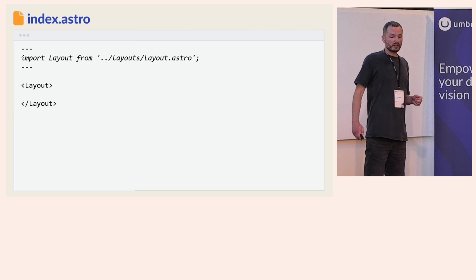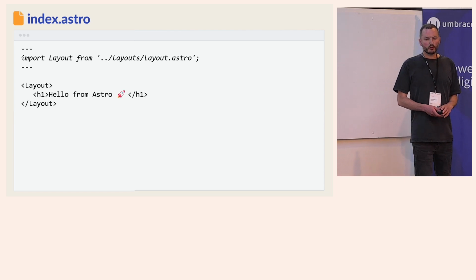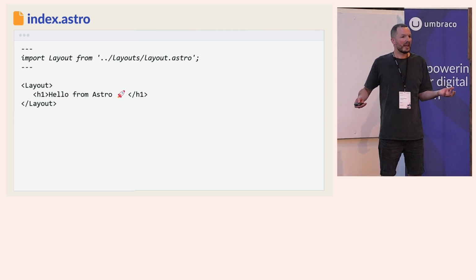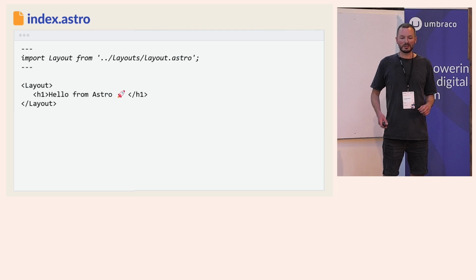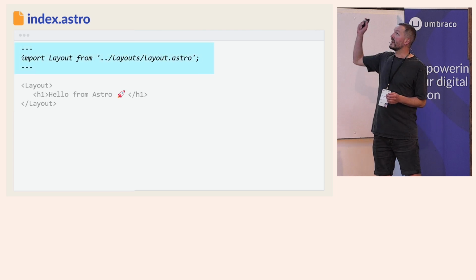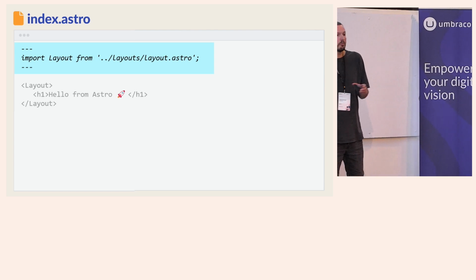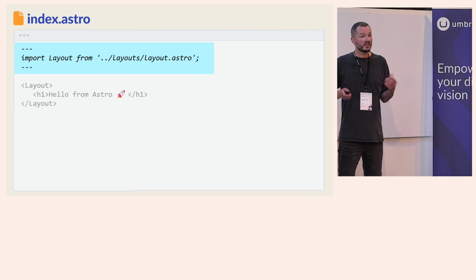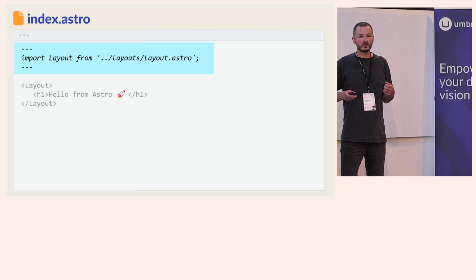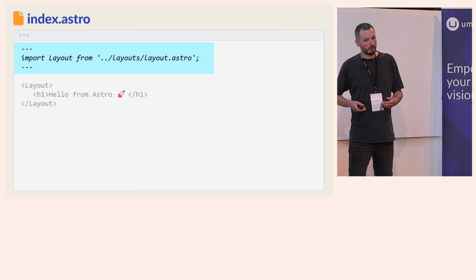We're then going to use that defined layout and output some basic HTML. This is a hello world type example, or hello Astro. The reason I've kept it so simple is I want to call out this area at the top there. Now this is known in the world of Astro as the component script, and uses the triple dash code fence to segment the script from the markup.